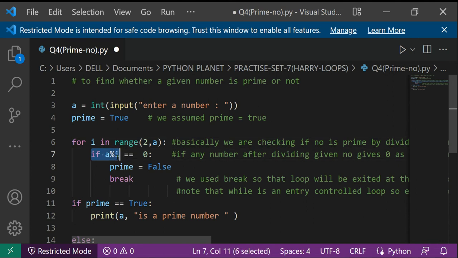So basically, if a % i == 0 over here, the percentage operator means the remainder obtained after dividing by that number. If the remainder is 0, it means that the number is divisible, and if it is divisible, then that number is a composite number. It isn't prime. So then prime is equal to false. Now did you get why I wrote prime is equal to true over here? So prime is equal to false if it is divisible. And break.